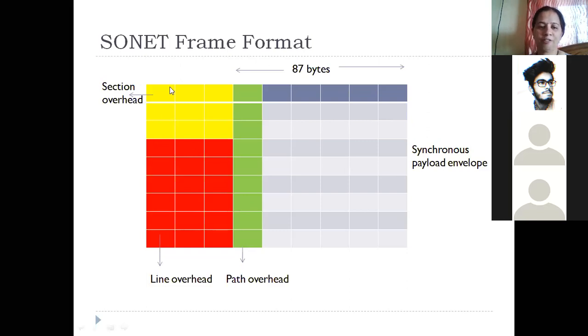Then after the first 3 columns and the 9 rows, you can see the fourth column, which is shown in green color. This whole fourth column is called the path overhead. So when the data moves from the source device to the destination device, end to end, whatever information is required is going to be stored in this part, which is called the path overhead.